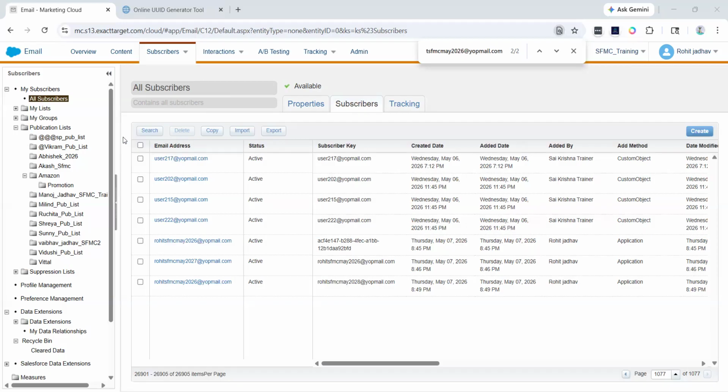Okay. Then next we have the search button. Now let me show you the search functionality inside All Subscribers. This is something you will use every single day. When a subscriber has an issue, if they have some complaint or bounce or unsubscribe, the first thing you do is search for them from here. So let's click here.